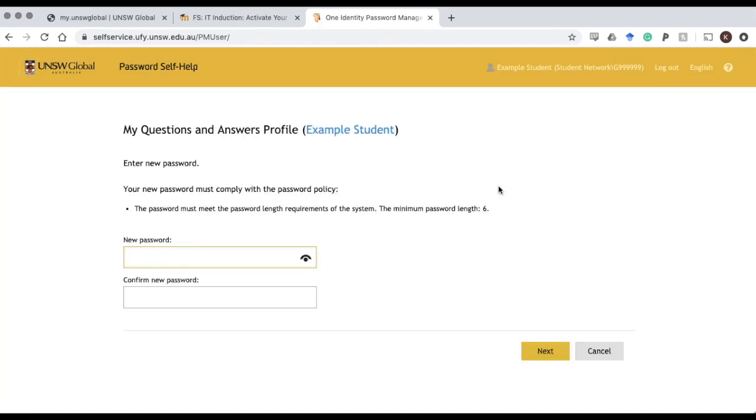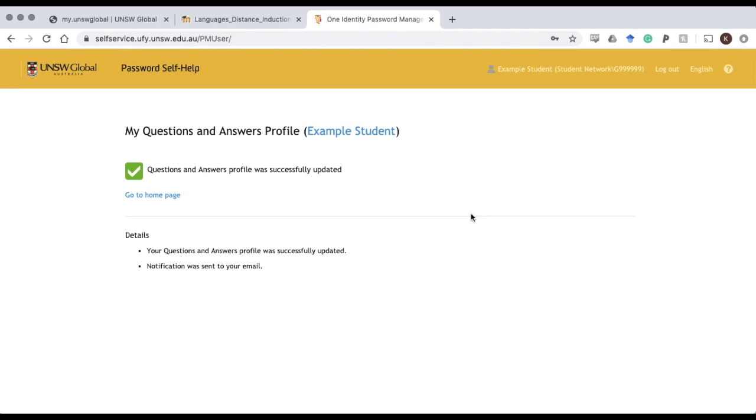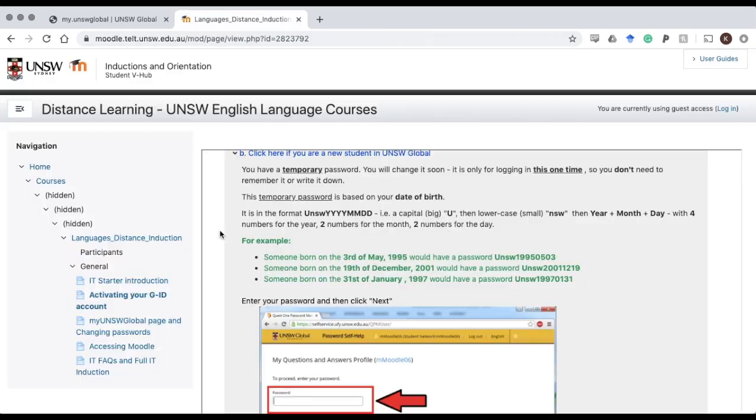You will then be prompted to create a new password. Please make sure it is a password you will remember and do not share it with anyone else. Once you have created your password, click Next. Once you see this page, you have successfully created your security questions and updated your password. You can now close this page. That completes the GID activation portion of your IT Starter.